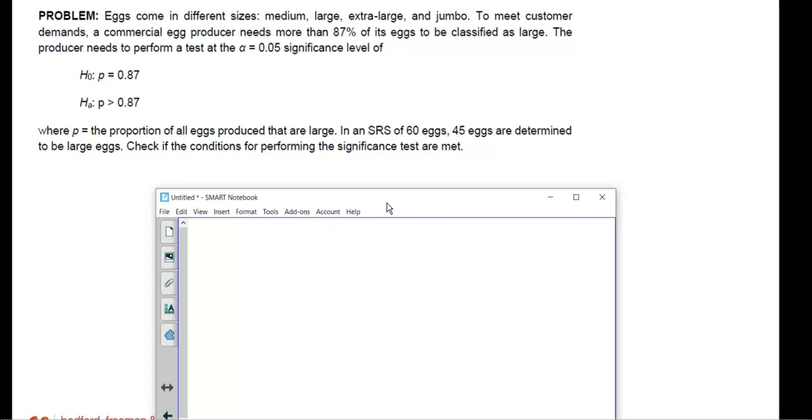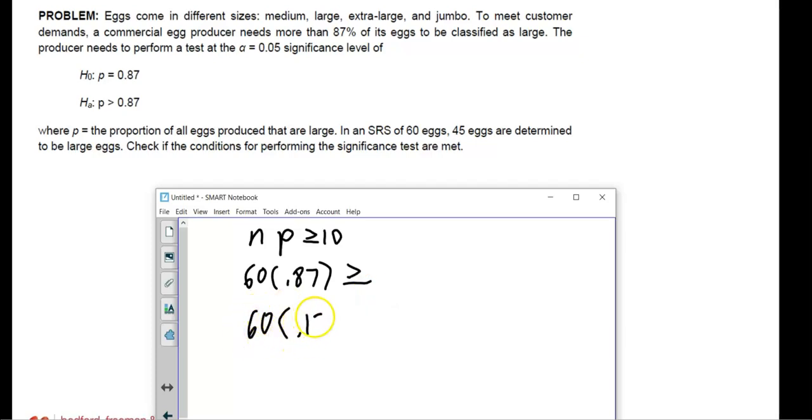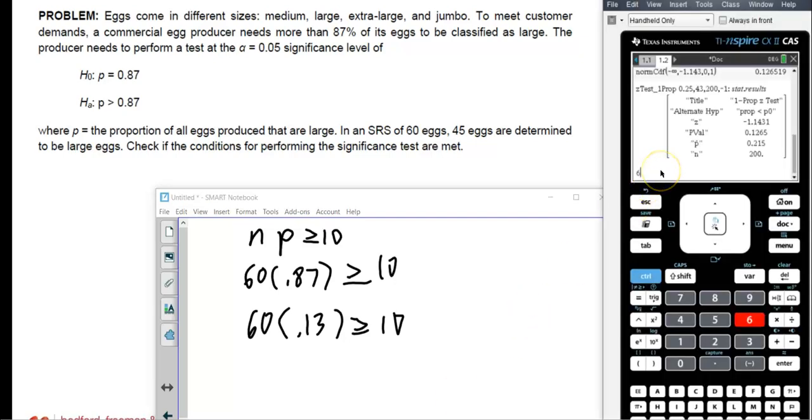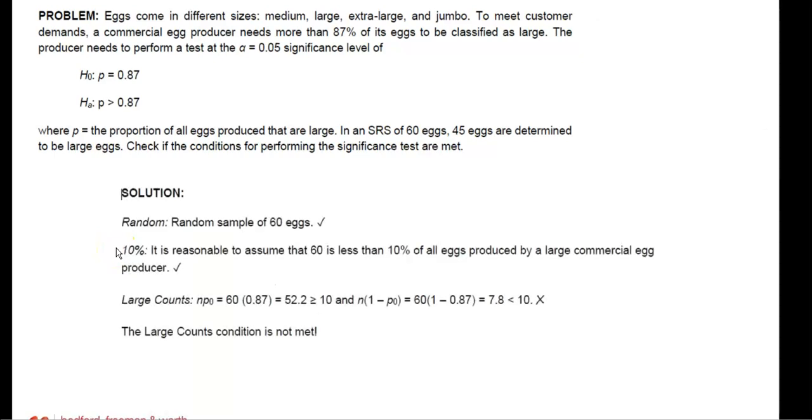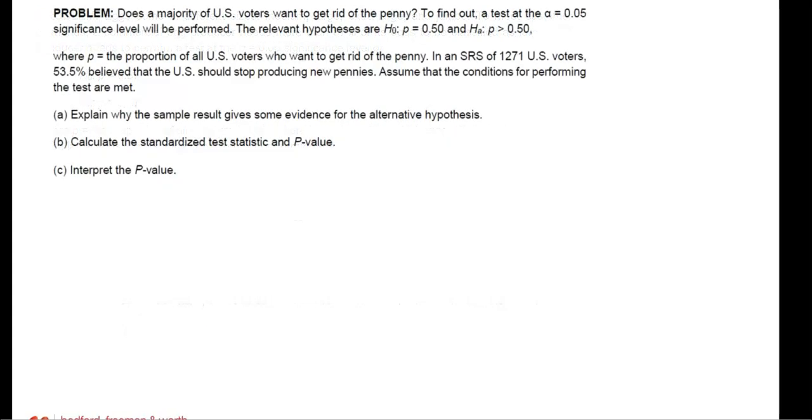So we do n times p is greater than or equal to 10. So n is 60 times p is 0.87, and that should be greater than or equal to 10. And then 60 times 0.13 hopefully should be greater than or equal to 10. You might have typed that in your calculator. I'm a little concerned about 60 times 0.13. 60 times 0.13 is, it doesn't pass. That one's too small. 7.8 is not big enough. The other one's big enough, but not that one. So it's not going to pass the test. So if they said, large counts condition is not met. 7.8 is not bigger than 10.